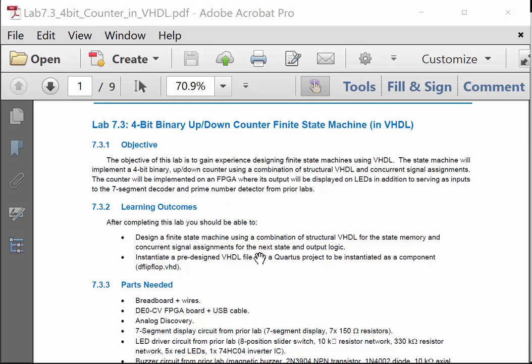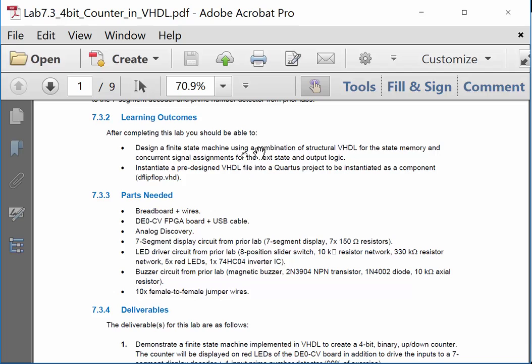So what we're going to do is design this state machine using a component that is going to be provided, a D flip-flop, and we're going to add that to our file, so we'll get experience with understanding how to add a pre-existing design file. And then we will instantiate that, and we will implement the 3 parts of the finite state machine, being the state memory, next state logic, and output logic, and we will synthesize it on a DE0 CV board.